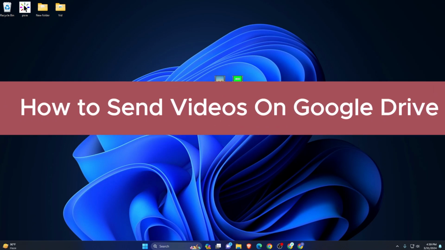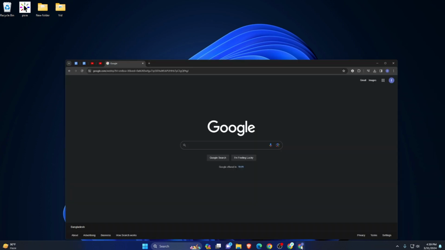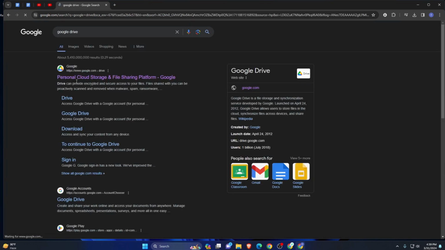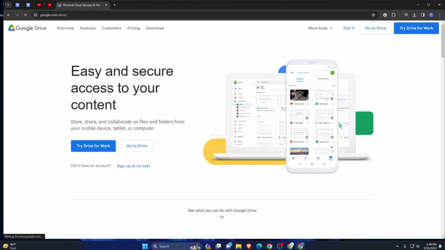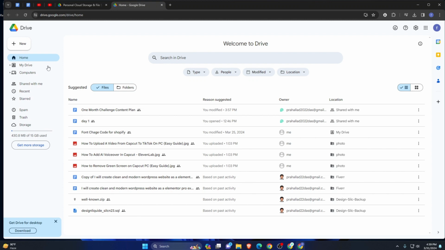Today in this video I will show you how to send video on Google Drive. First go to your browser and here search for Google Drive. Click on that. Now click go to Drive. On the right side here you can see new tab. Click on this.